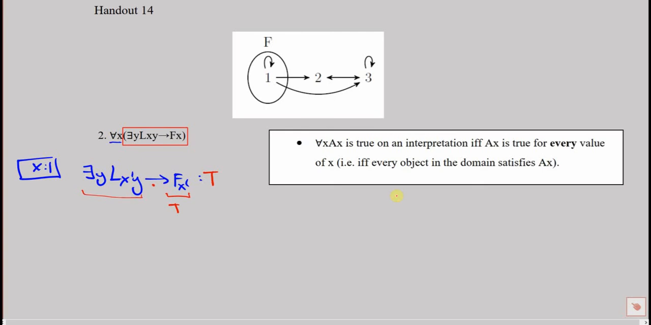But that is not enough to tell us whether the universal is true, because we need to have a case where everything satisfies the thing in the box. So we move to object 2. So we treat x now as referring to object 2. And we want to know whether the thing in the box is true for object 2. So we get there is some y, lx2y, arrow fx2.